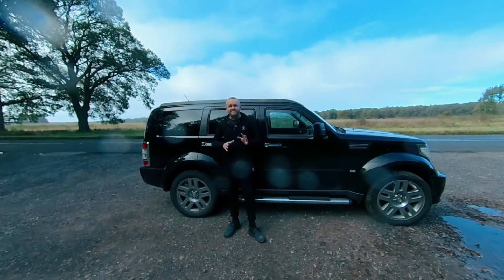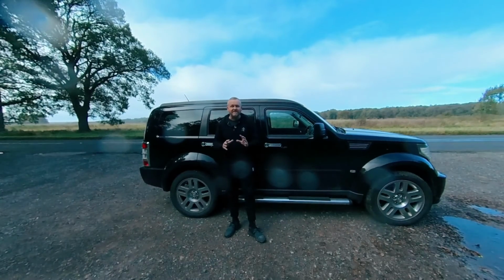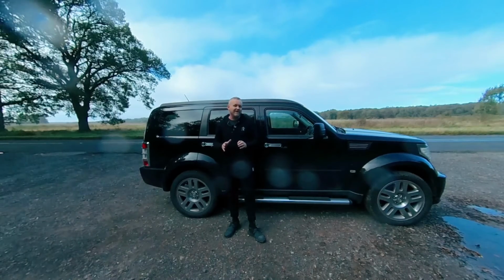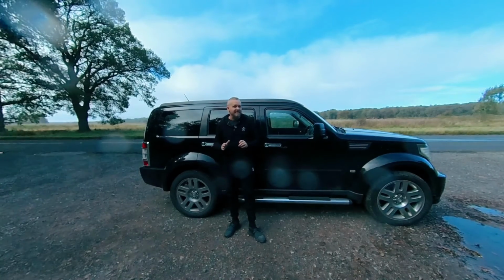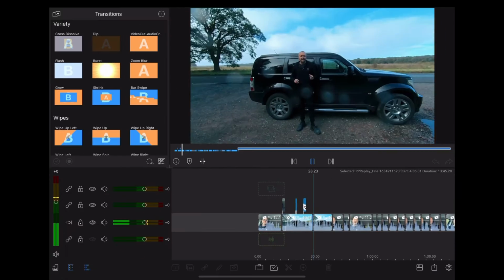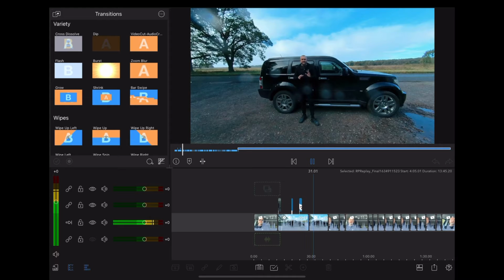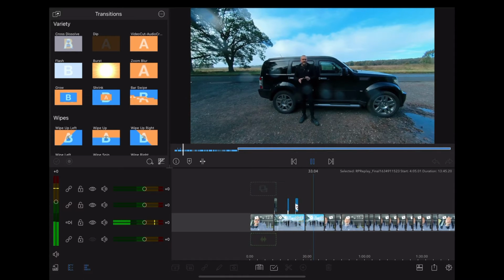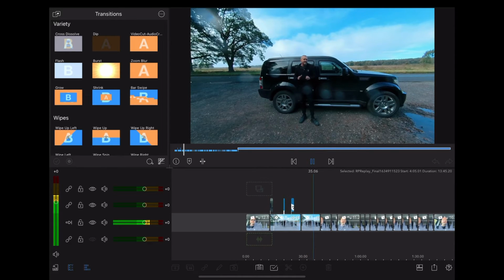But let's say we did want to get some kind of cool spooky ghost effects for your videos. Well, let's have a look at a couple of ways we could do that using LumaFusion and Procreate. Here we are in LumaFusion and this is the main clip on our timeline. So what we want to do is go into Procreate.